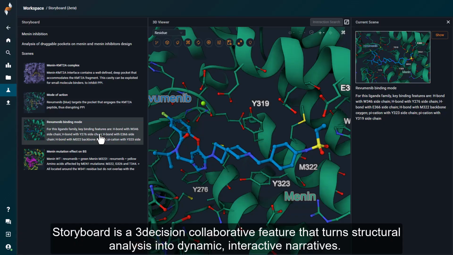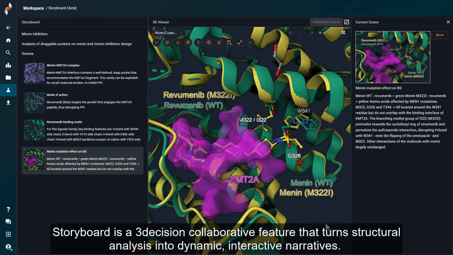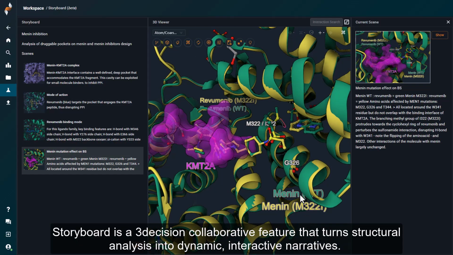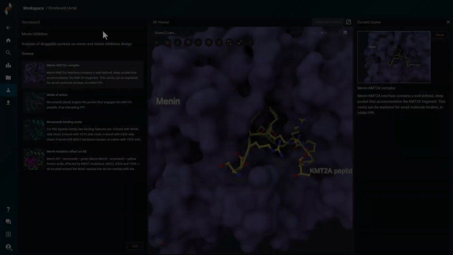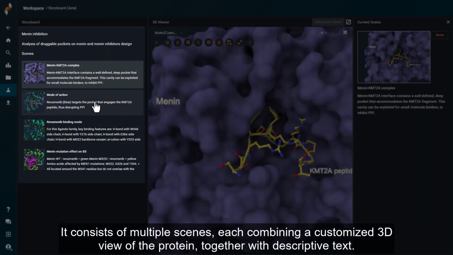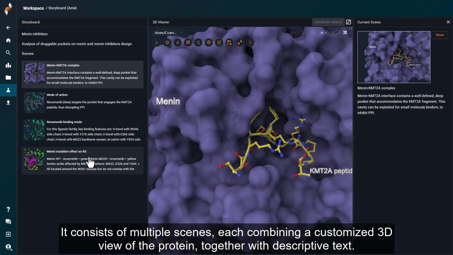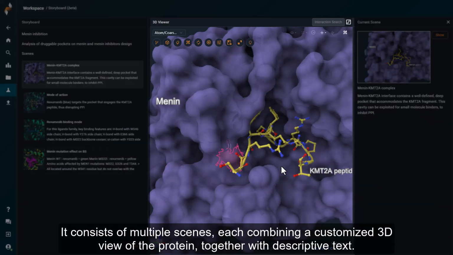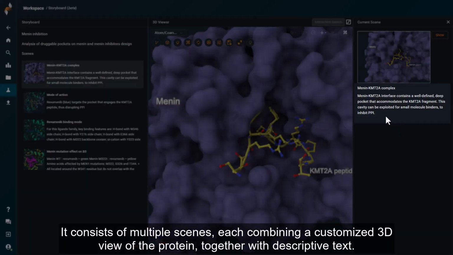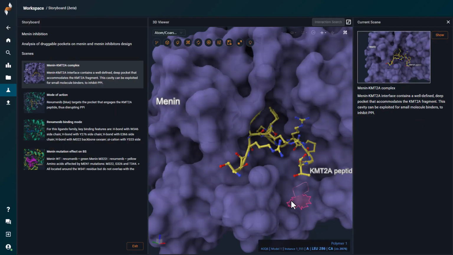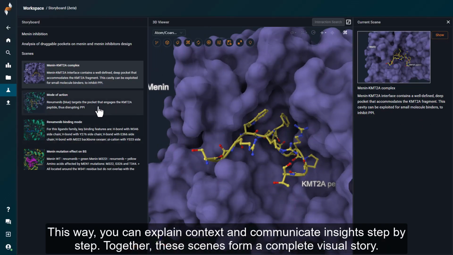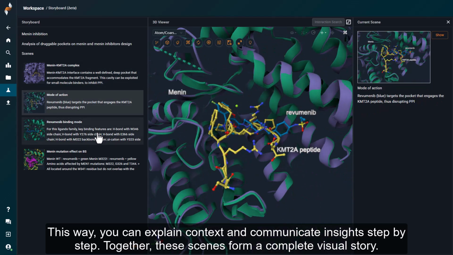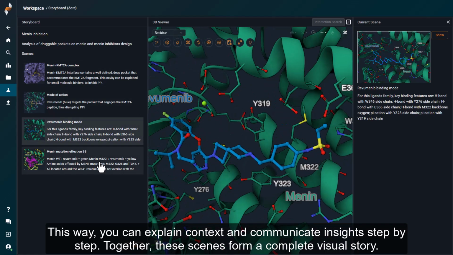Storyboard is a 3decision collaborative feature that turns structural analysis into dynamic, interactive narratives. It consists of multiple scenes, each combining a customized 3D view of the protein together with descriptive text. This way, you can explain context and communicate insights step by step. Together, these scenes form a complete visual story.